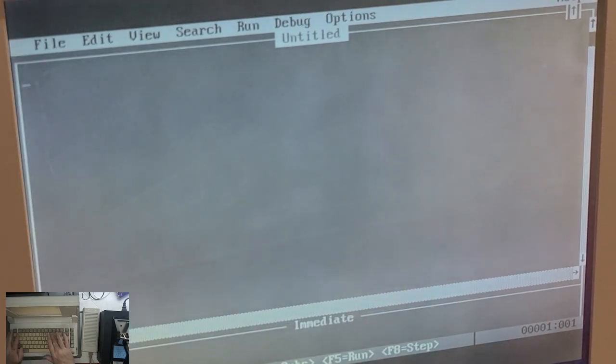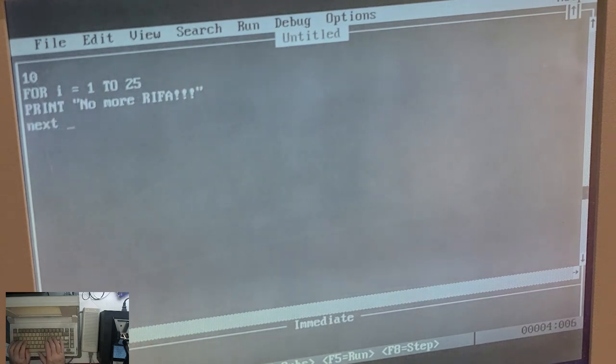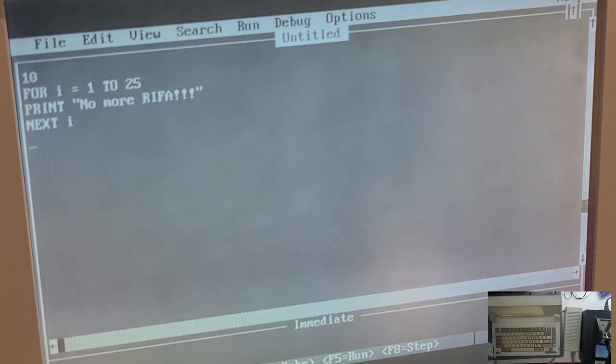I'm not going to do this properly, but we can do it anyway. 10. And then we just do a... Press F5 to run, is it? Yeah. Let's see. There it is. No more RIFA.